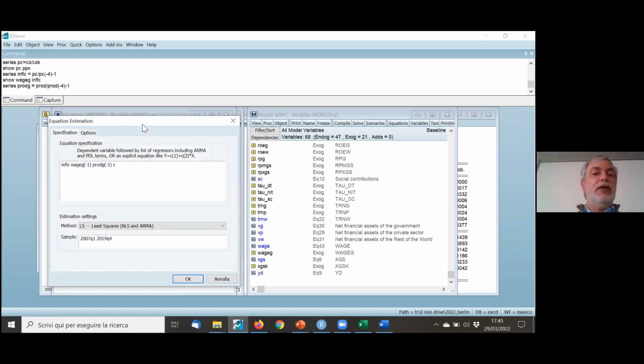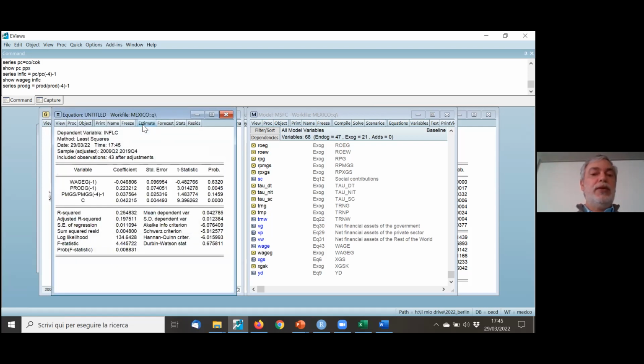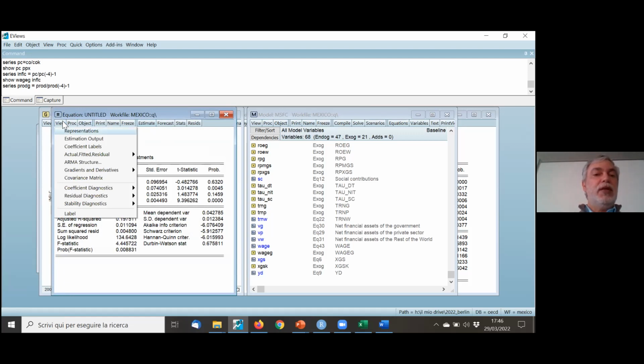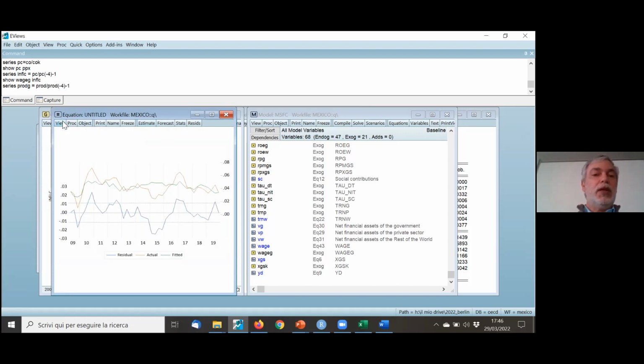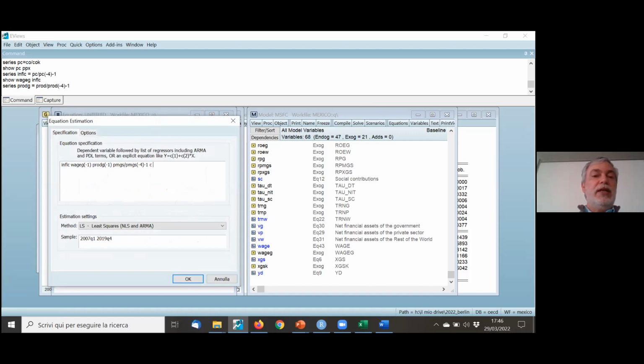Now, let's try the other determinant of inflation, which is import prices, still in growth rates. But still, we are unable to explain what happens. And probably the problem is that the actual values are moving more than the determinants that we are using. So this is getting us nowhere.